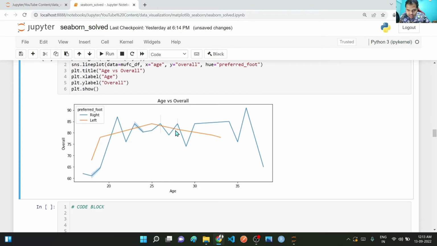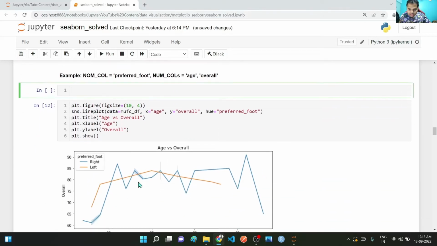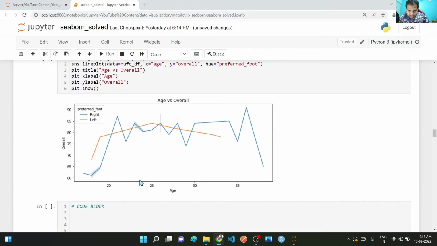So it is appearing, I guess age is already sorted, so that's the reason it is appearing in incremental format. So it is appearing properly. Blue is for right-footed players. If you see, as their age is increasing, their overall is also increasing, and it has spiked above 35 a little. That is because of only one player who is aged above 35 and his overall is above 90, in the Cristiano Ronaldo case. And this is for left-footed players, the yellow one.